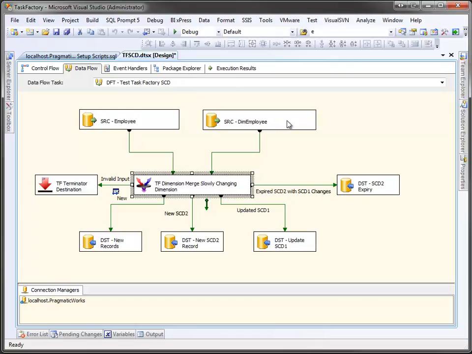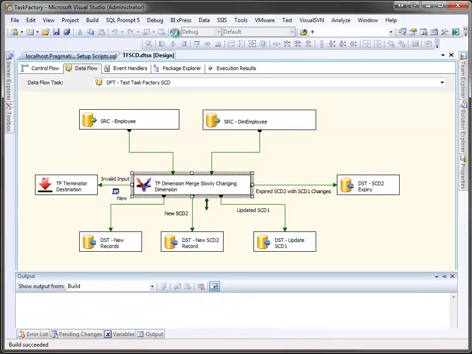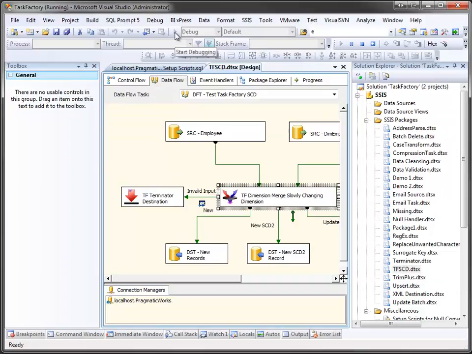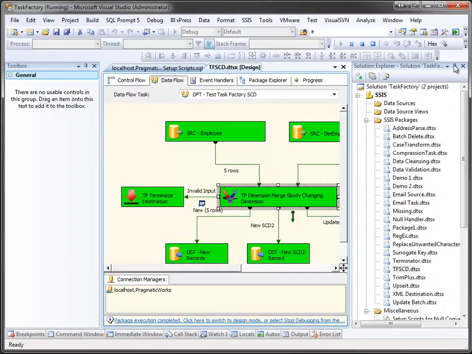So let's actually run this. And we're going to do our initial load of records. And let's move this out of the way.